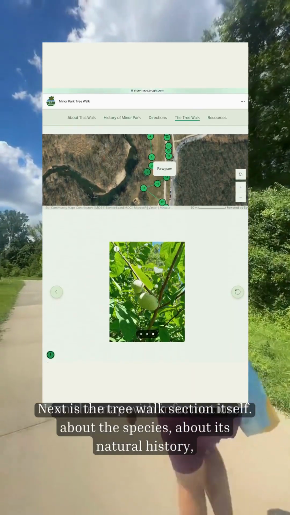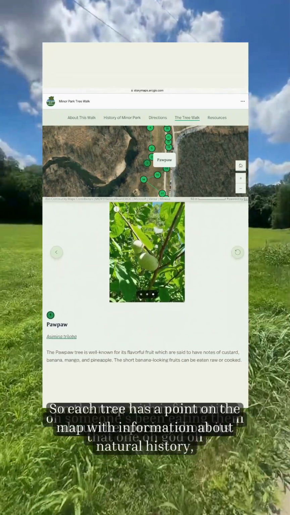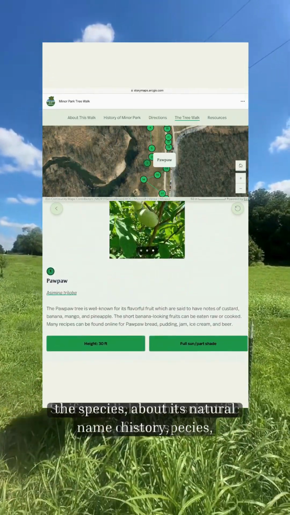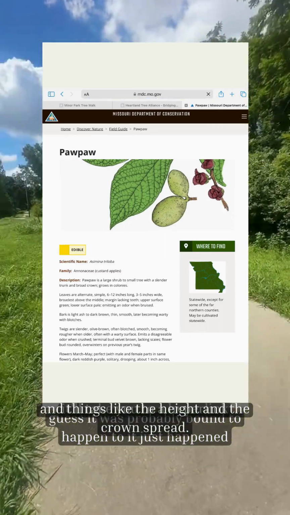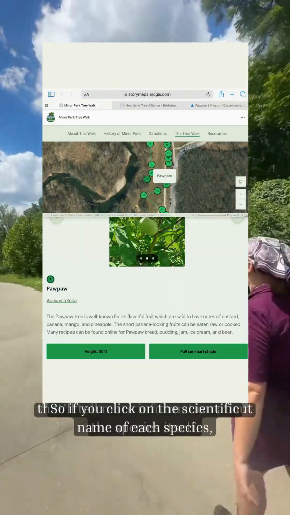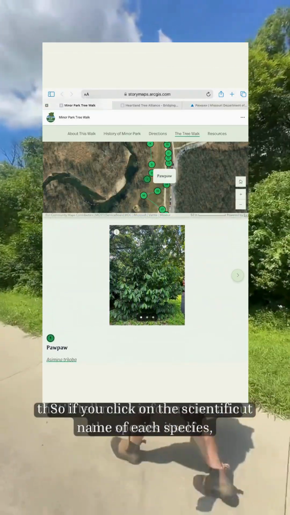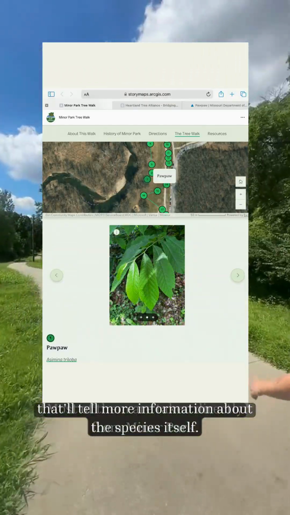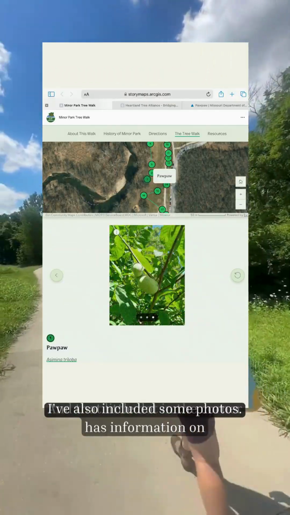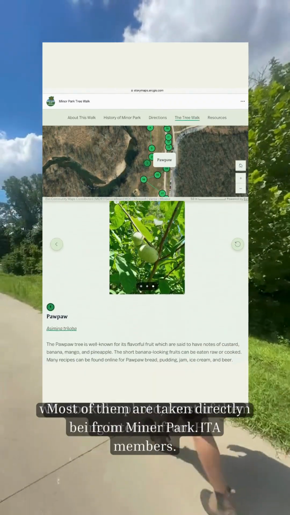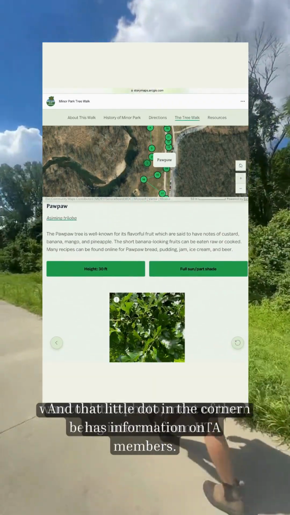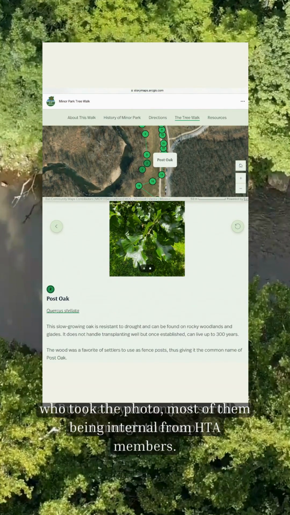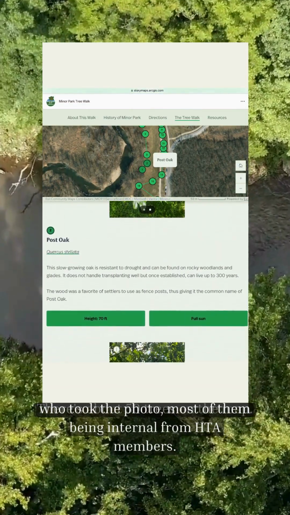Next is the tree walk section itself. So each tree has a point on the map with information about the species, about its natural history, and things like the height and the crown spread. So if you click on the scientific name of each species, it'll take you to a hyperlink that'll tell more information about the species itself. I've also included some photos. Most of them are taken directly from Minor Park, and that little dot in the corner has information on who took the photo, most of them being internal from HTA members.